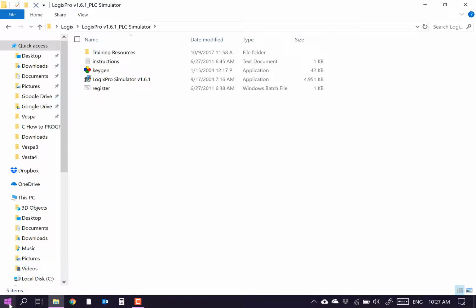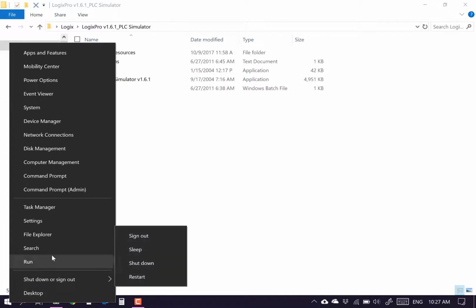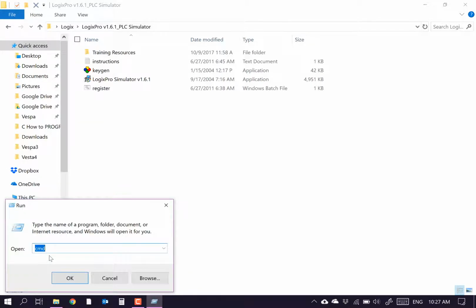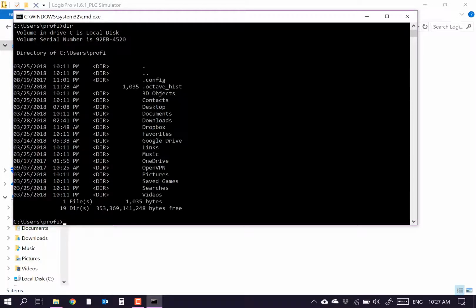The way that you get that is you right click on the Windows Start button. I'm assuming Windows 10. You go to Run, and you type Command, and you just do a dir right there. And here is the local drive serial number. But you have to go back to a DOS prompt to get that.